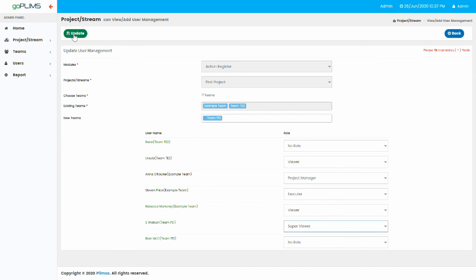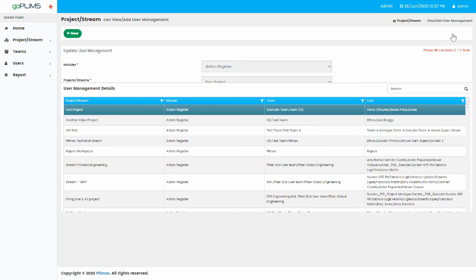Once you have added any teams you wish and assigned roles as needed, click the green Update button at the top of the page to save your changes. Or, if you wish to discard your changes, you can click on the blue Back button on the upper right side of the screen instead.